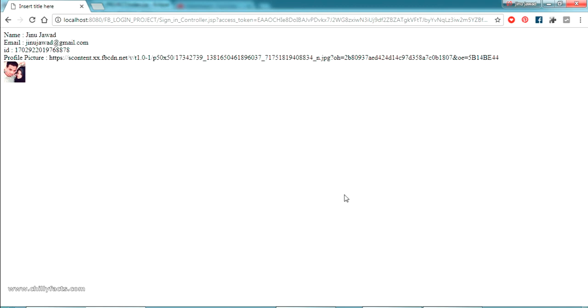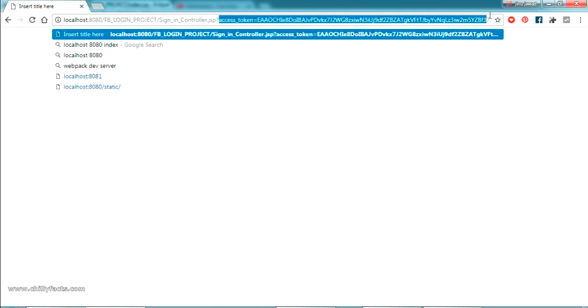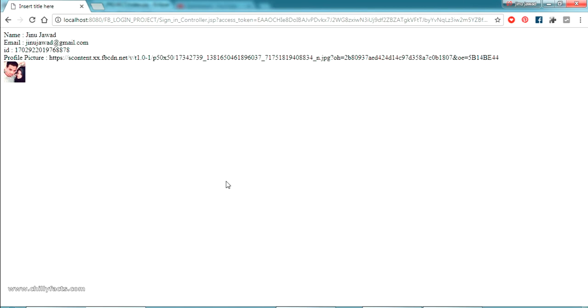Okay, so I'm not going to do anything new in this video. I'm just going to update a little bit here. As you can see here, I'm passing the access token through the URL. I'll hide that in this video. I'll show you how you can hide it and make a small front end for the project.